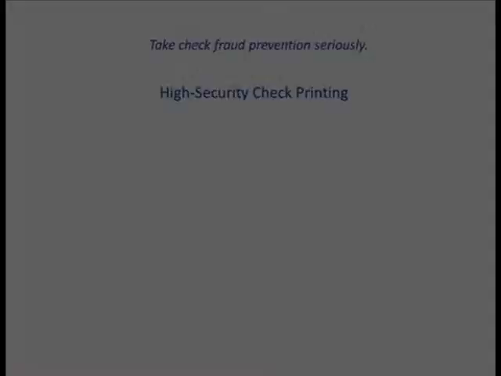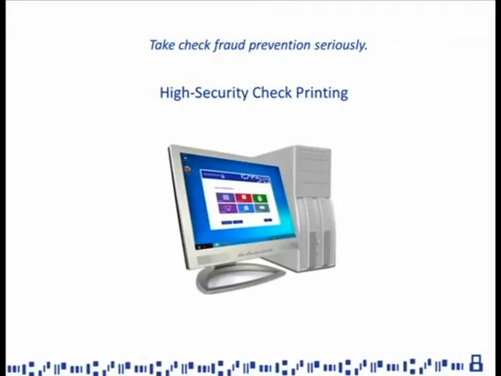SecureCheck applies multiple layers of security, locking down security at every stage of the printing process. First, SecureCheck uses blank check stock. Blank stock is devoid of all check information except the stock's embedded security features. Using blank stock eliminates the security risks associated with using pre-printed stock.